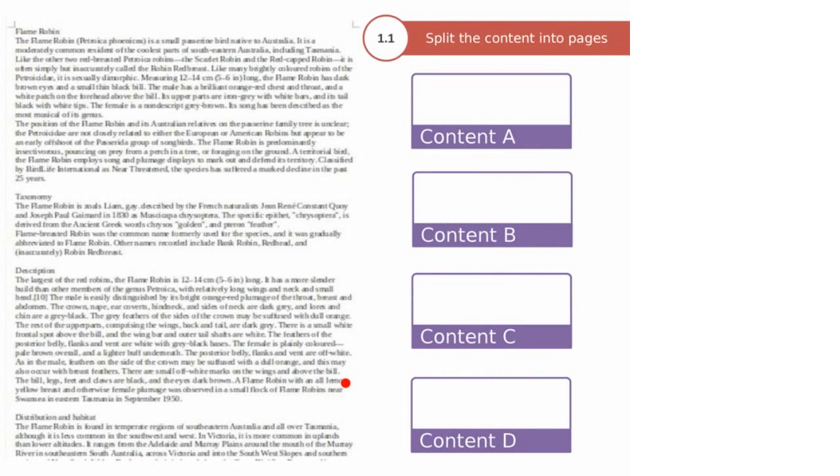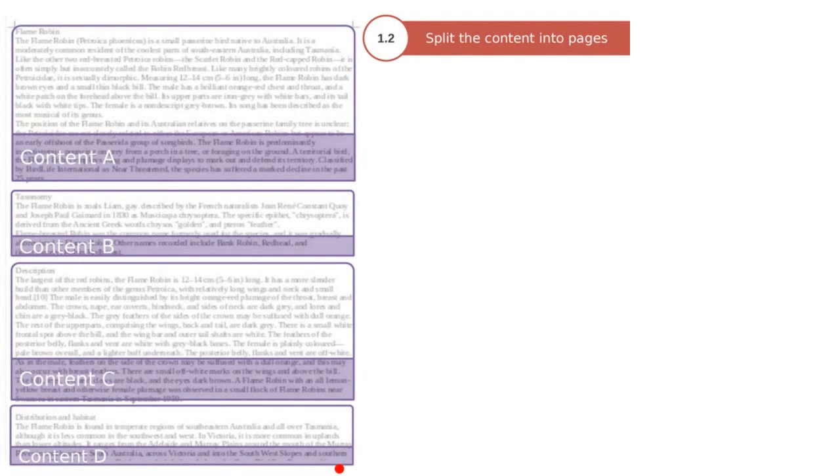For example, here I took some random text copy-pasted from Wikipedia about a bird called the flame robin. I took some of it and split the content into pages. So I have some introductory content here about the flame robin. I have here the taxonomy and a more detailed description and other things. So easily, I just split my content into pages.